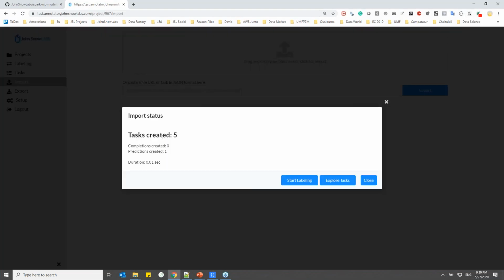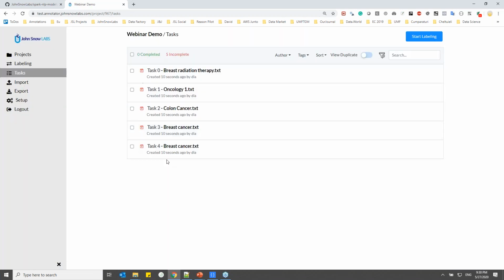So I have created 5 tasks. I imported 5 documents, and I have the option to start labeling, to explore the tasks, and to close. I will explore the tasks. So I can see here the list of documents which were imported. They are all red. That means that they are incomplete, so nobody completed any of those documents.